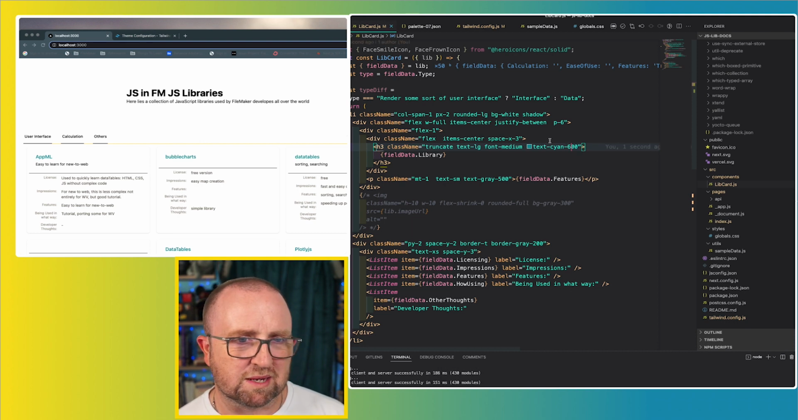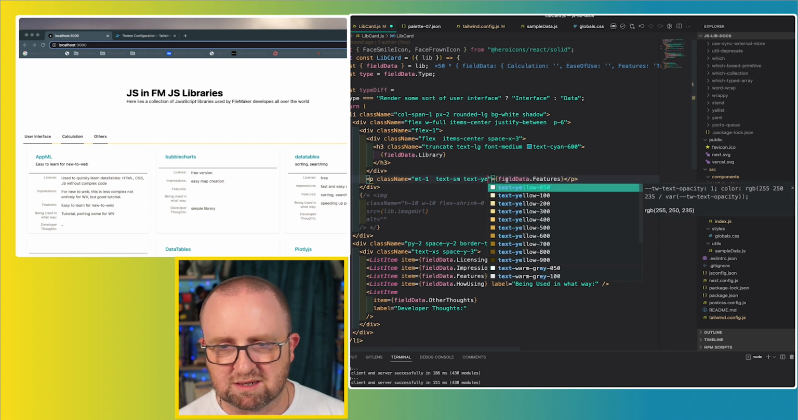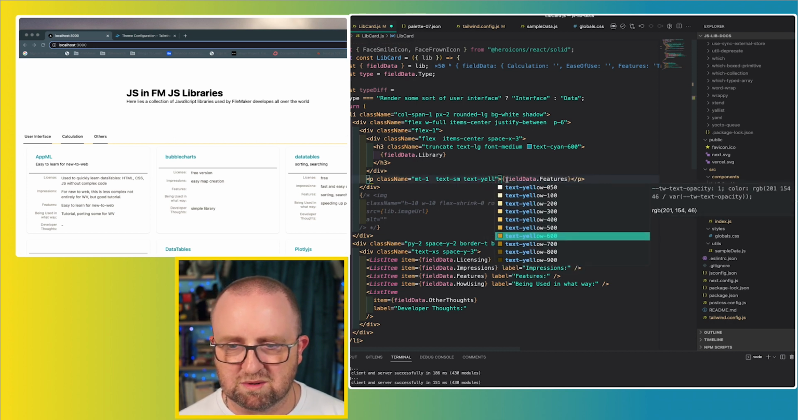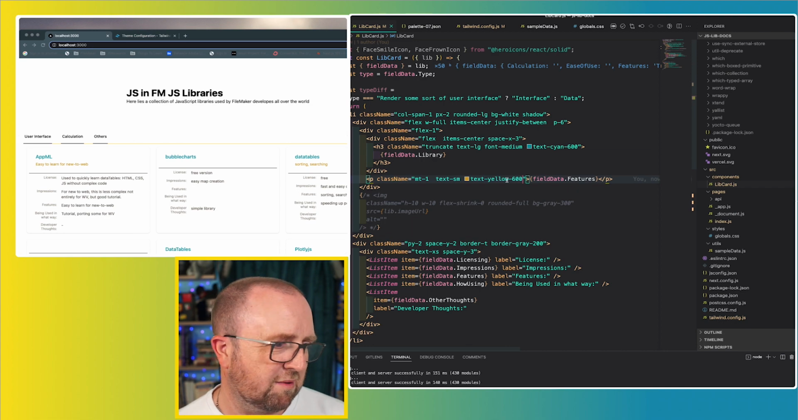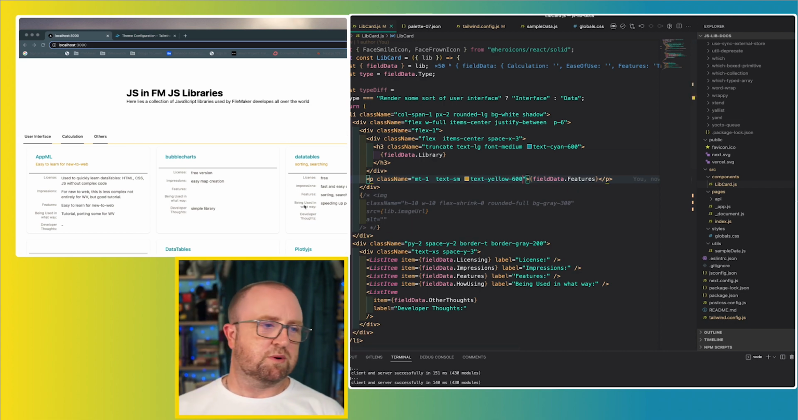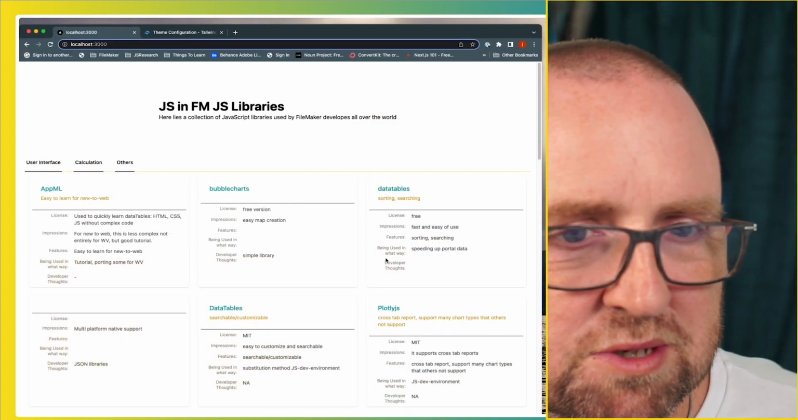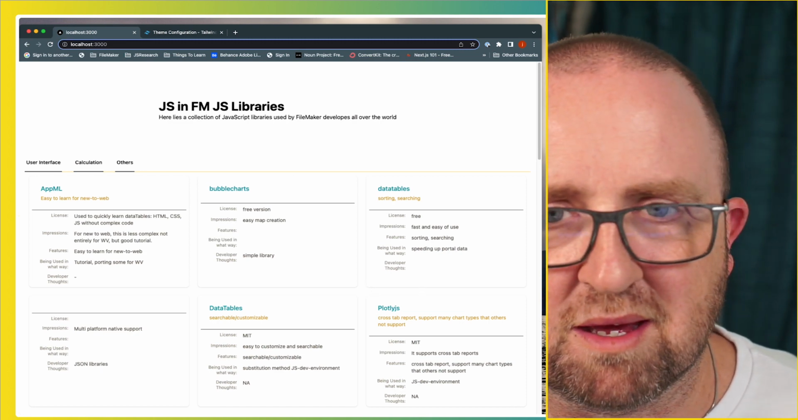There we go. It's not so bad. And then maybe I can do this one, text yellow. Yeah, maybe. Let's look at that. It's supposed to be unifying everything.